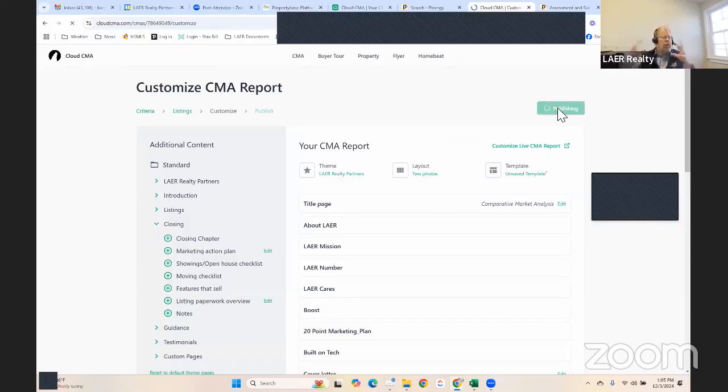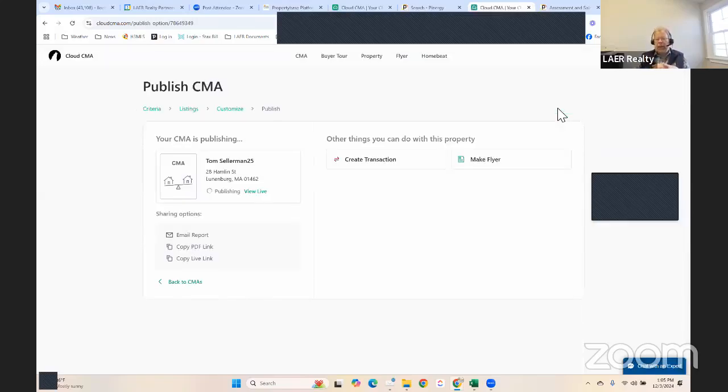And this is going to put everything together as a PDF. And now it's just got to go through and cycle through. In the meantime, let me just see if anybody has any questions.